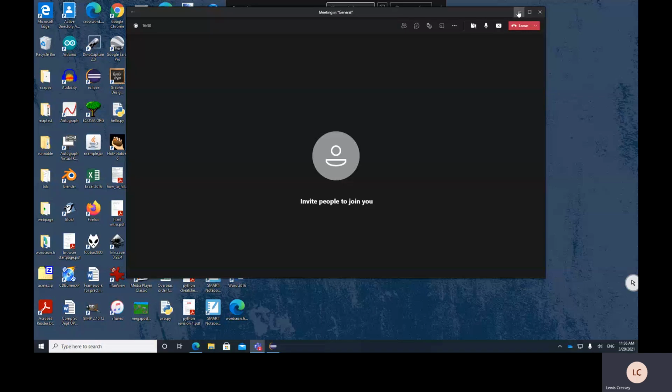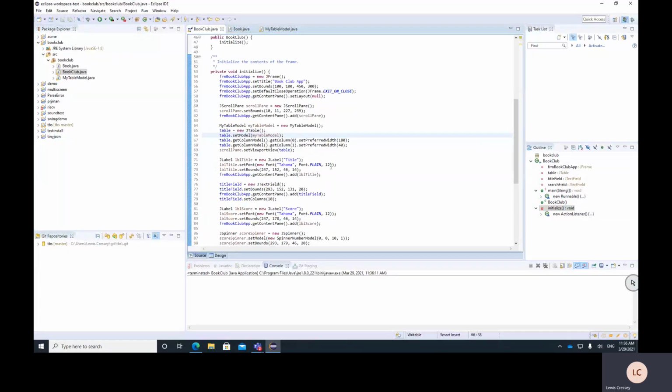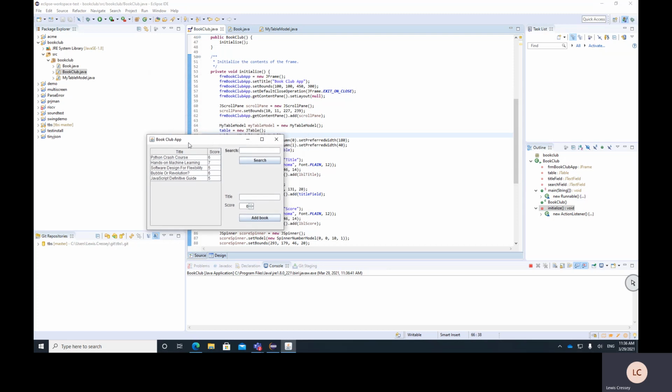Hi guys, in this video I'm going to show you how to use a row filter and a table row sorter to add some functionality to tables in a Java Swing application. So the application I'm going to use as an example is this one. It's a really simple book club app.